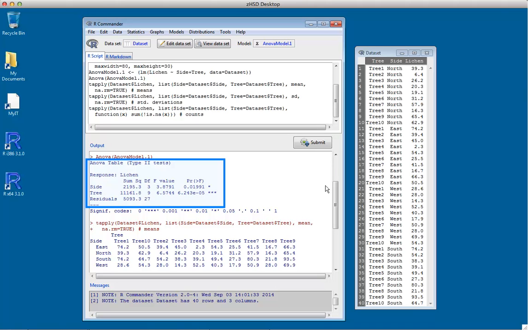And then we have 2 lots of f values. We have f value for the side and an f value for the tree. So in this particular table it doesn't list the mean squares, it just actually goes straight to the f values. Okay. And the final part is the p-value. So the p-value for the side is 0.01991. Okay, so that's significant at the 5% level, but not at the 1% level.